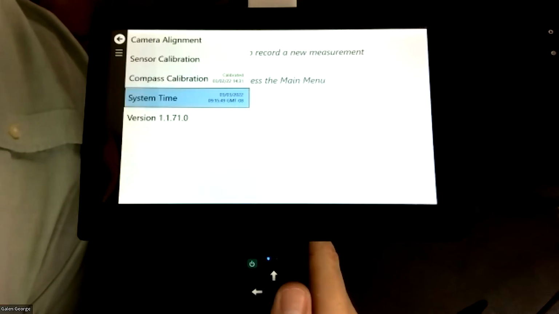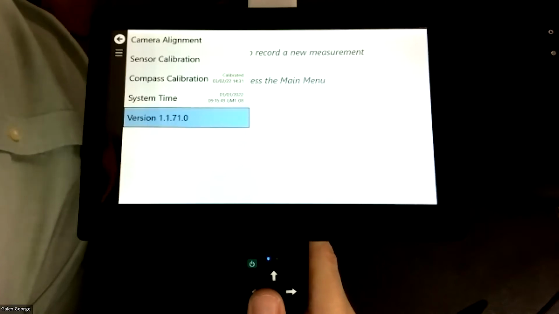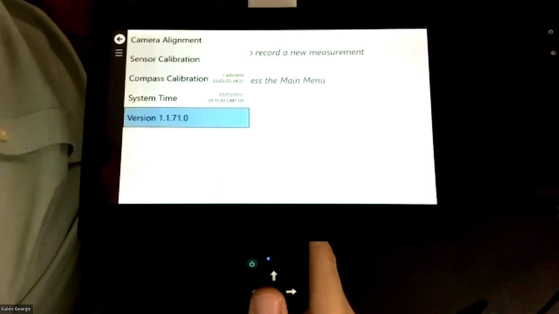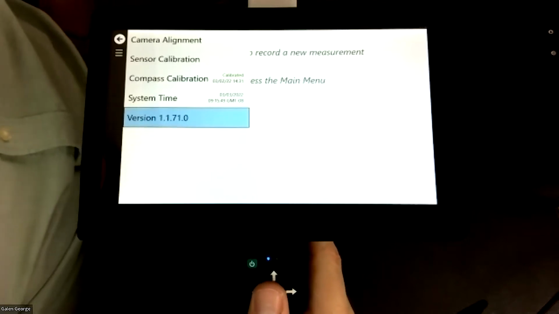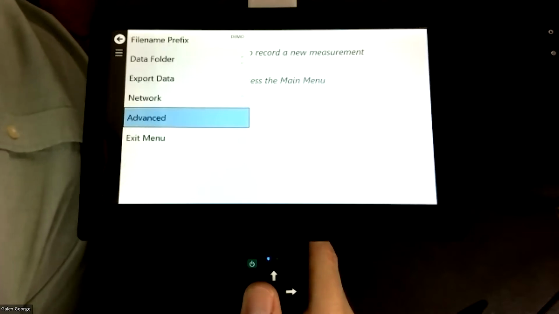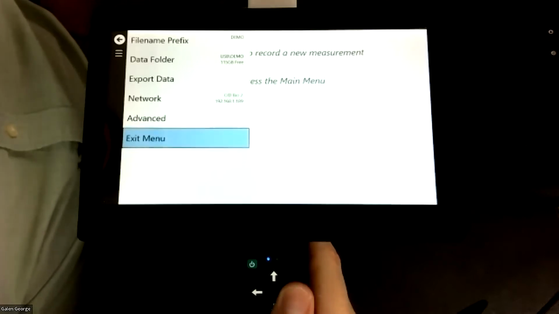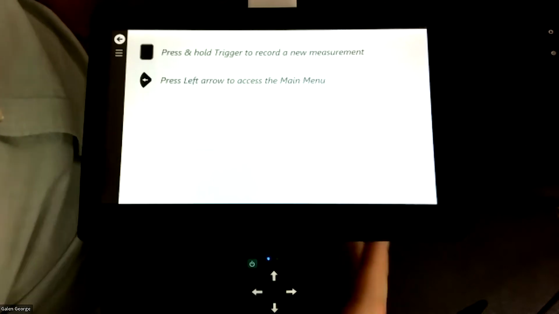Changing the system time, it's a pretty straightforward concept. This is just letting you know the software version number of the instrument. So if there is an update, you can compare whether you have the newest version of the software on your instrument or not. If I click back on the left arrow, I'm back to this main menu structure. I can exit the menu by either clicking the left arrow or by clicking right on exit menu.